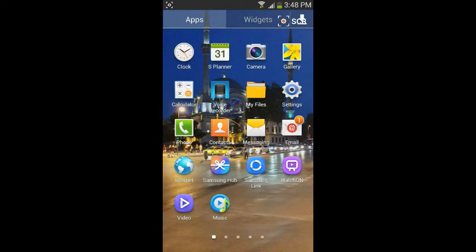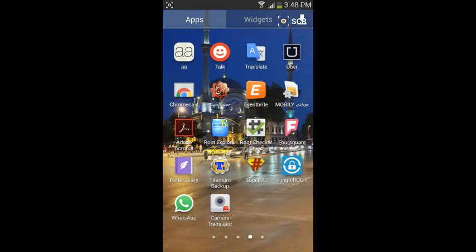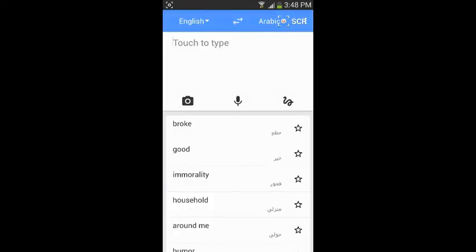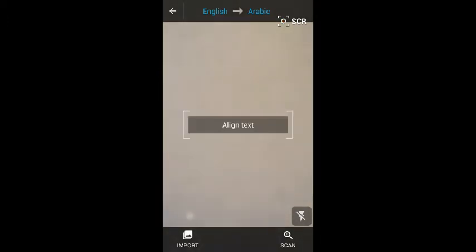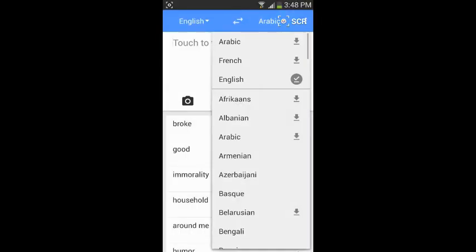Okay, first you have to go to your Google Translation application. And for this to work, you have to have the latest version of Google Translation, because in the earlier versions, it does not have this feature. And then go to the camera option, click on the camera option. What's unfortunate about this feature is that it does not support the Arabic language yet. However, for now I'll show you what it's like for the other languages.